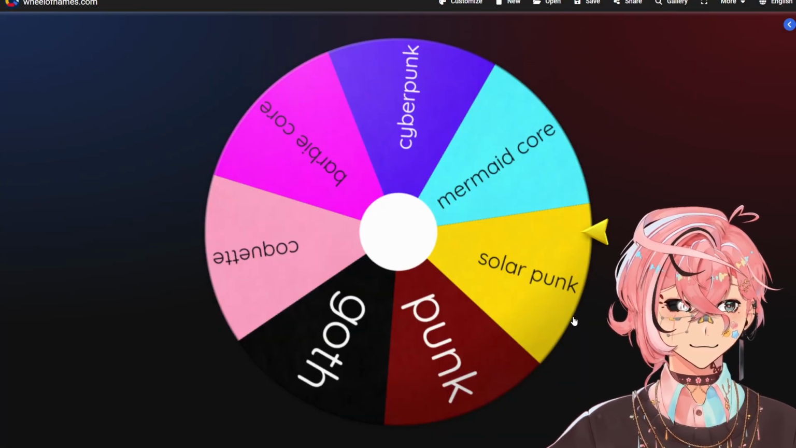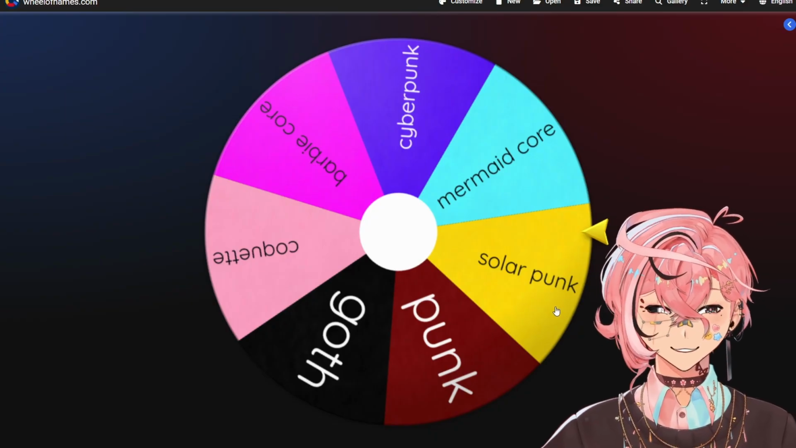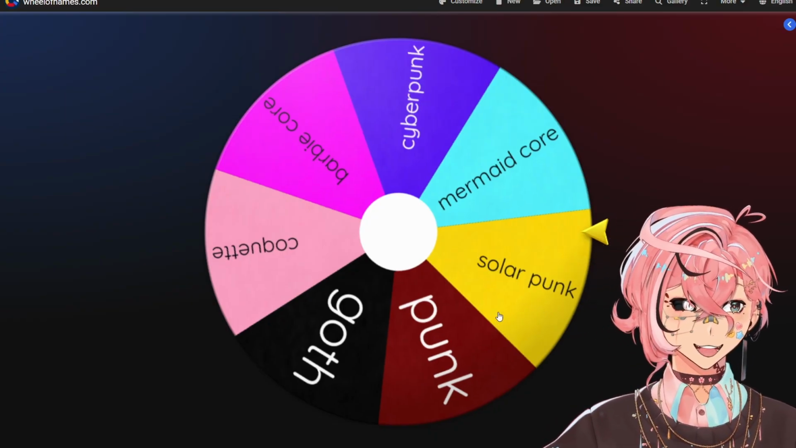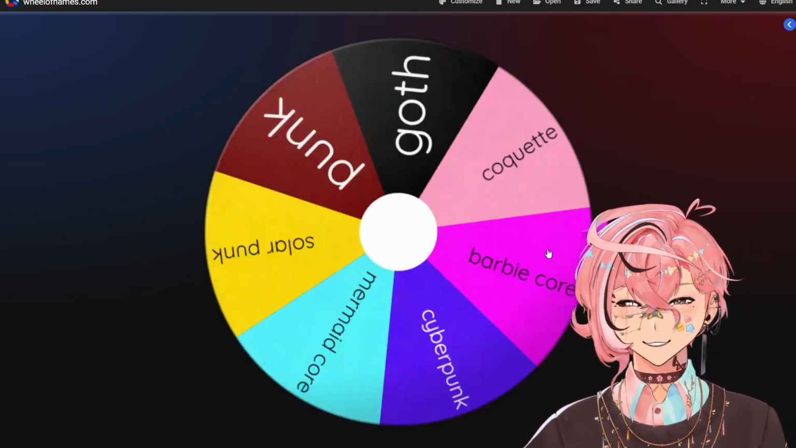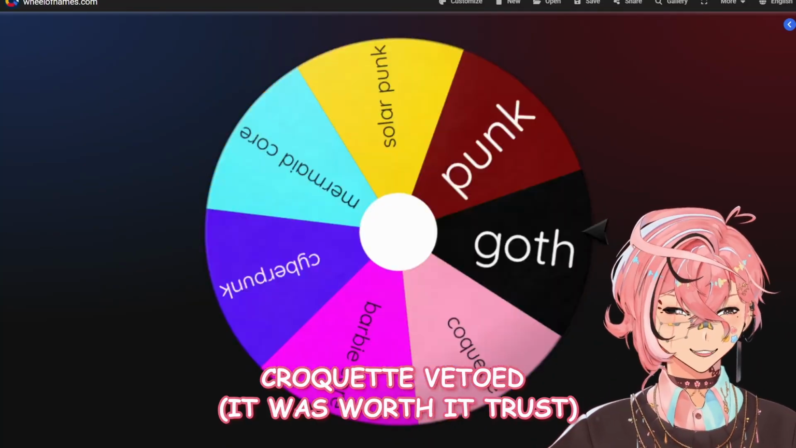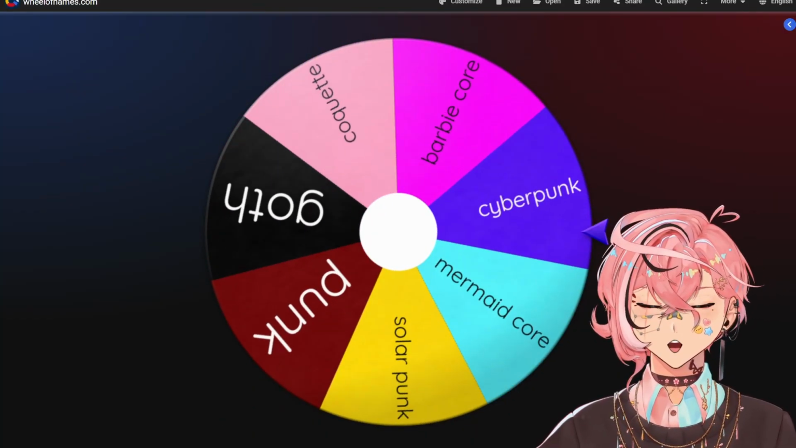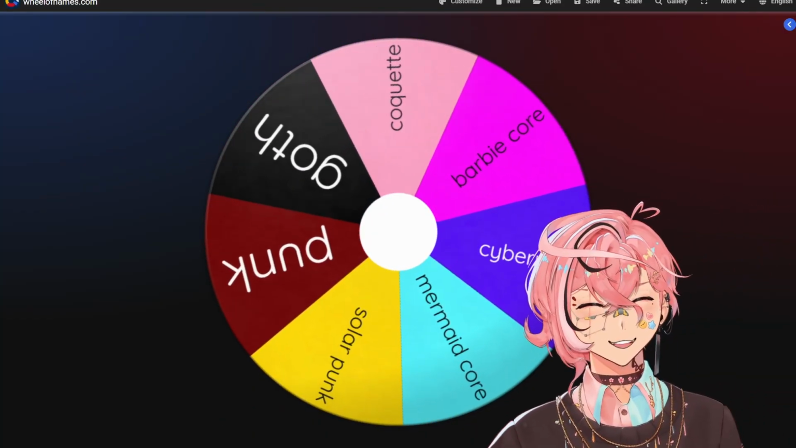I'm scared now though, because that's like cottagecore, whimsical fantasy mixed with, oh, this is bad. Oh no. Oh god. No! And I want something difficult. Unless the world tells me to go with coquette again. Oh no.